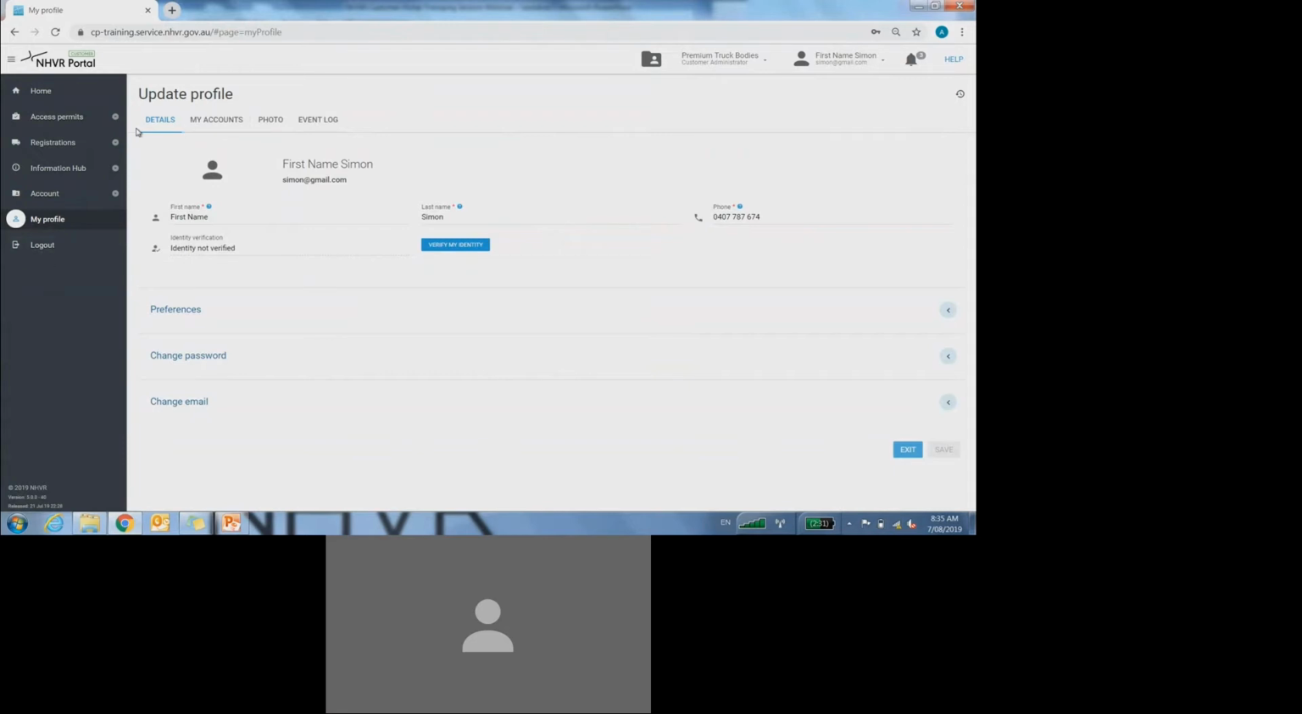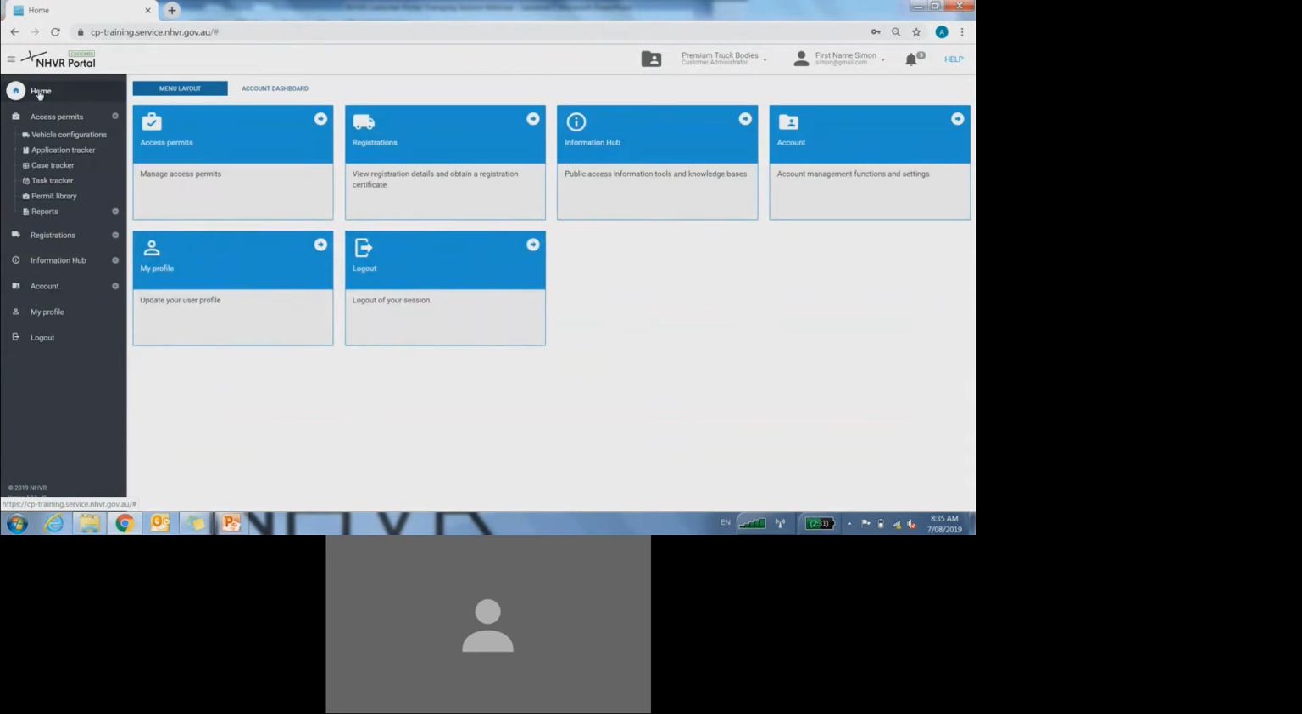I'm just going to click back on our home screen now. There's one last thing I would like to run by you. Within our home screen, you actually have two options as to what you see on your home screen. The first option here is the menu layout. So what you see in the left side menu is also what you'll get here in the menu tiles. The reason behind this is there is a little bit more of a description in these menu tiles. So if you are only logging into the portal once every 3 months or 6 months or once a year, it's just to further assist you with the general navigation.